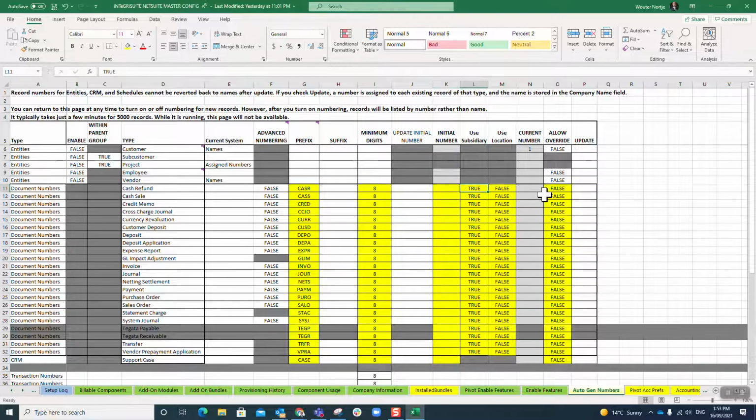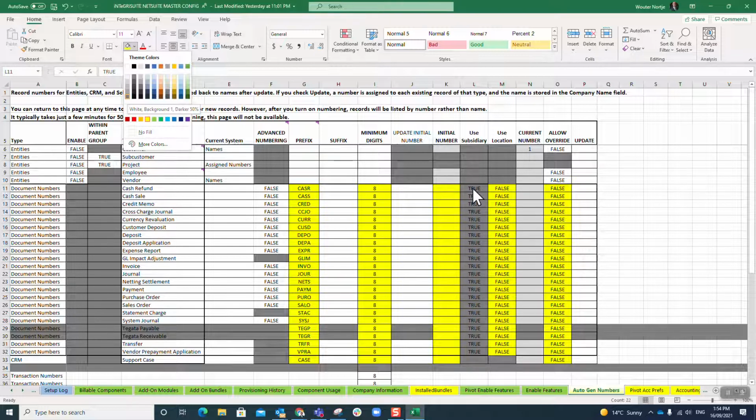I don't have subsidiaries, so I'm just going to gray this out. In the case where you have a One World account, I would say you definitely want to do that. That makes it really easy for you to look at a long list of transactions, let's say in a consolidated general ledger, and be able to quite easily see what type of transaction they are and what subsidiary they belong to. So really, really handy.